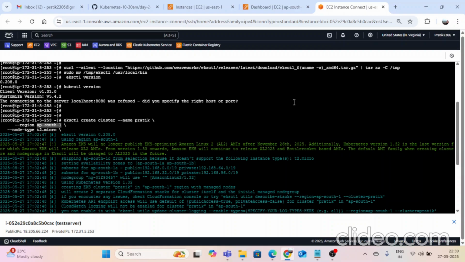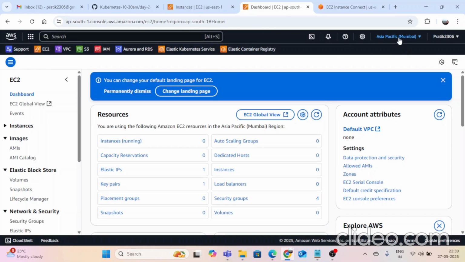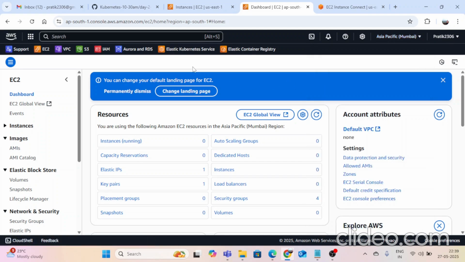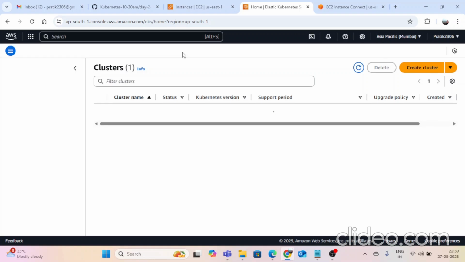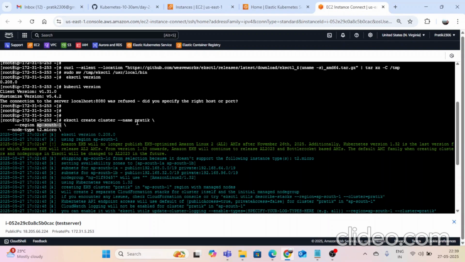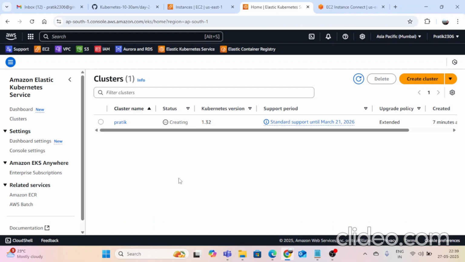Our jump host server is in US East one, and our EKS cluster is in AP South one. If we go into this AP South one region, we'll go to EKS, Elastic Kubernetes Service, and there we can see our cluster is getting created. The cluster name is Pratik. Just refresh, and it has become active now.